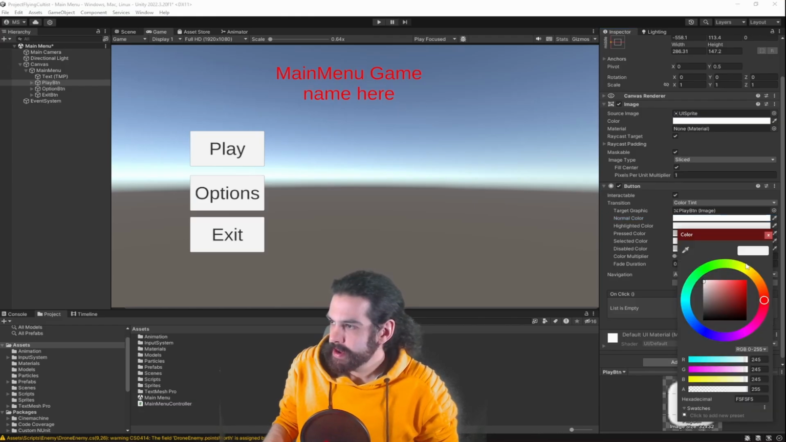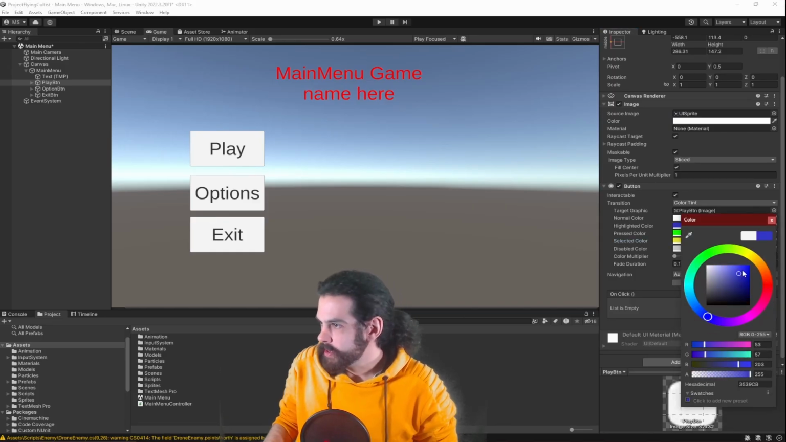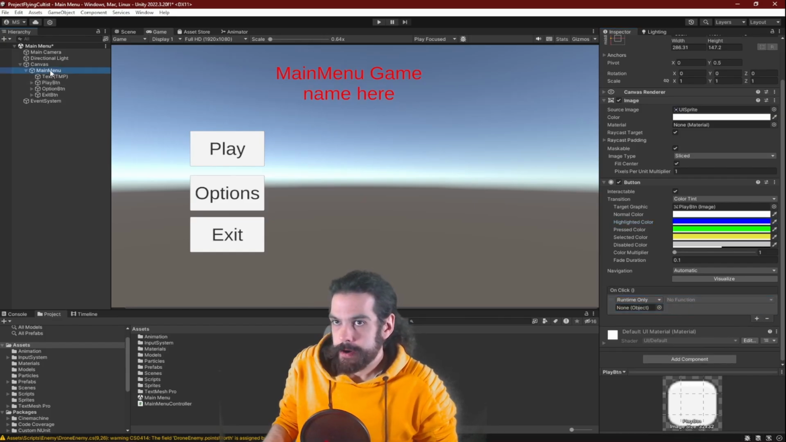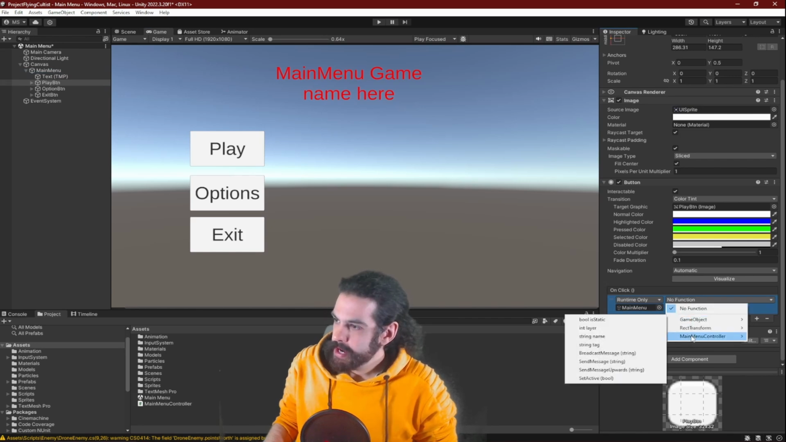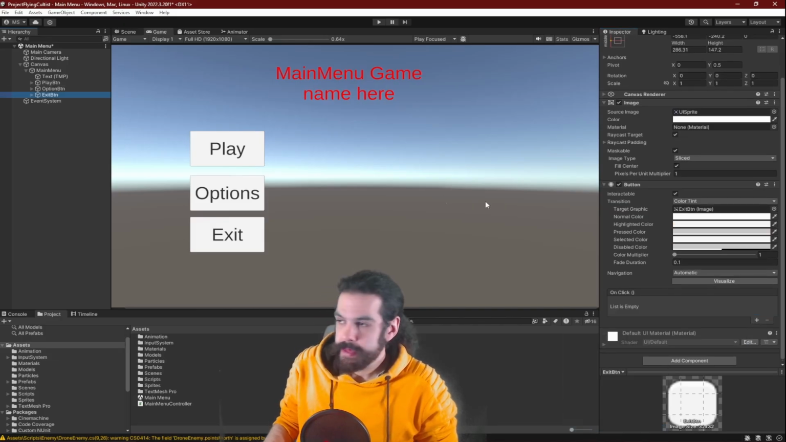I'm going to set selected color to be a little bit different so we can see me hovering over it, and the pressed color be green. In fact, I'm going to set all these colors just so we can see them. Down in the on-click here, we're going to add, and we're going to drag our main menu object into our object here. Click the drop down, go into the main menu controller script, and find our start game method. Do the same thing for the exit button.